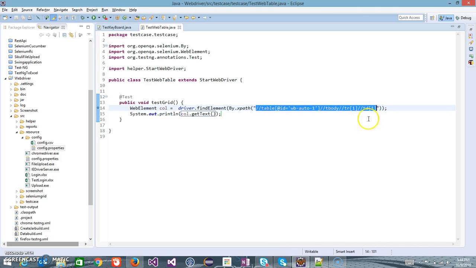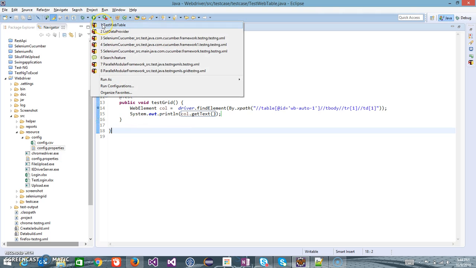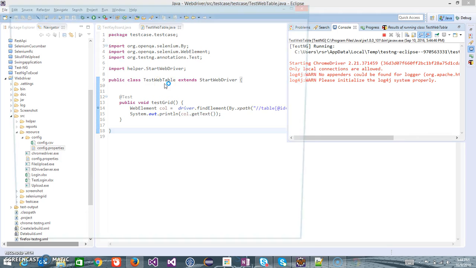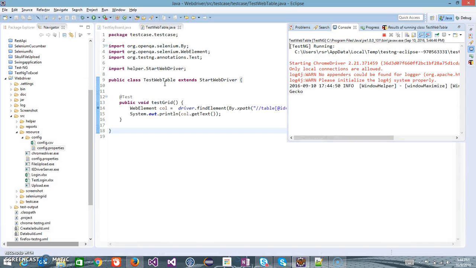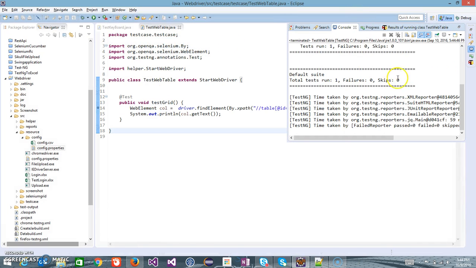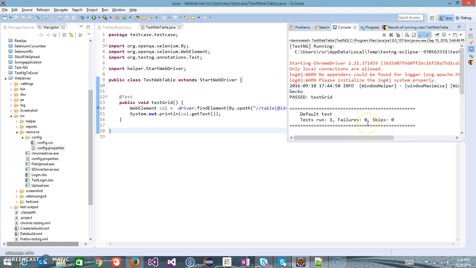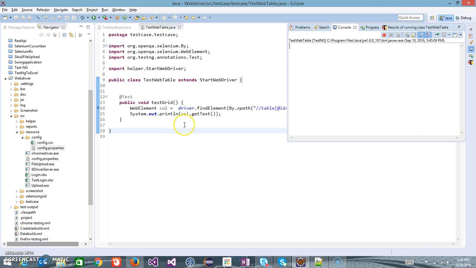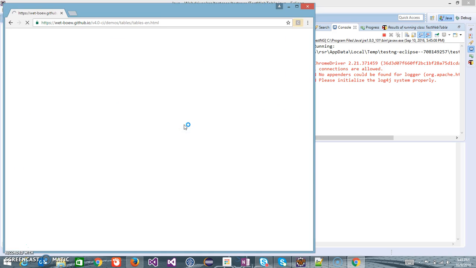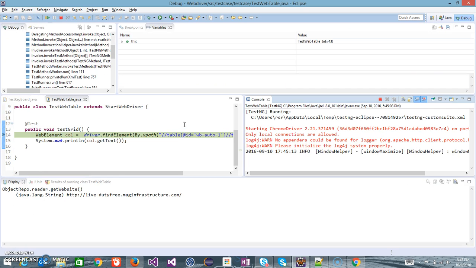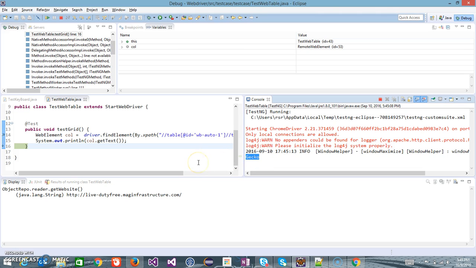by this xpath. Again I will run this script in debug mode. I guess I didn't run in debug mode, so it directly printed the value at the console. Let me run it once again. So it has hit the debug point and this is our web page. If I do a step over, it is able to locate the element, and this is the value it printed at the console.